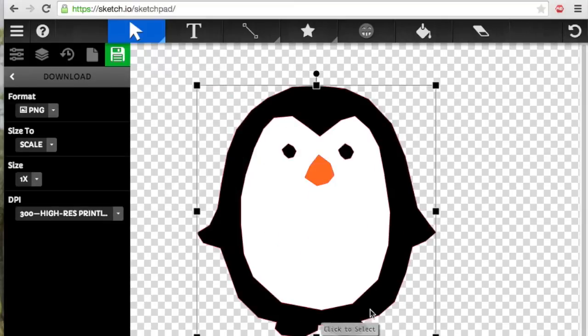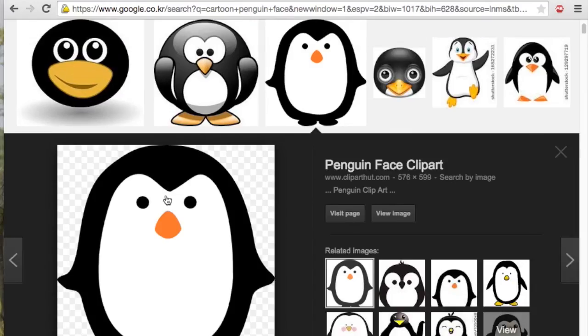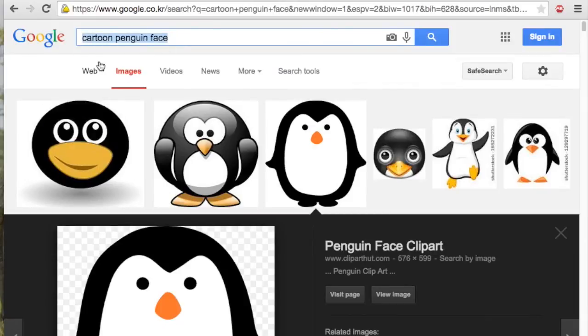When you finish your penguin, you can move on to a more difficult image. You can go search for a difficult image. Make sure when you search for something, you ask your parents to help you. You will not be searching for images by yourself, only with your parents.